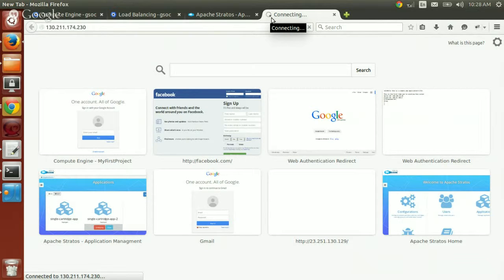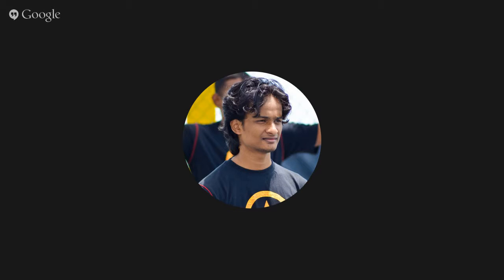This is my PHP application. I have added that PHP application. Once we refresh that, we can see to which node we are accessing.